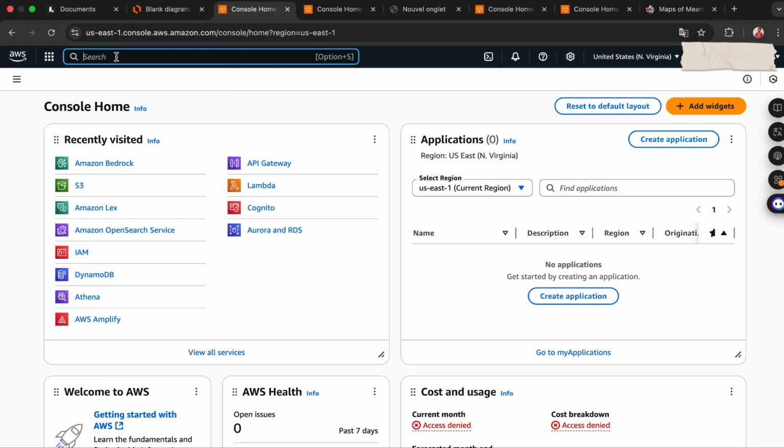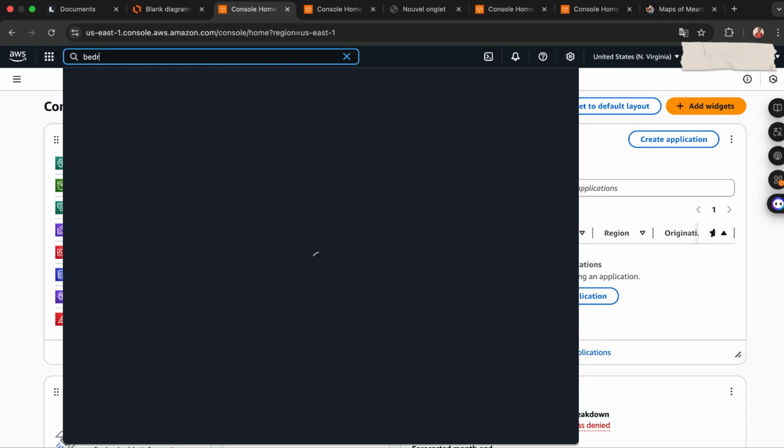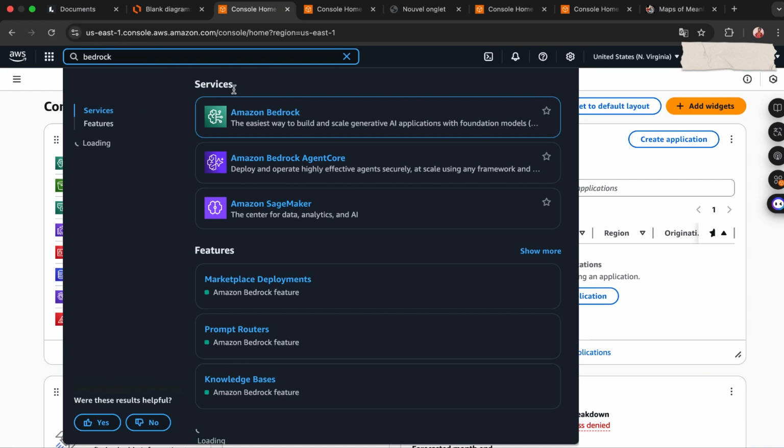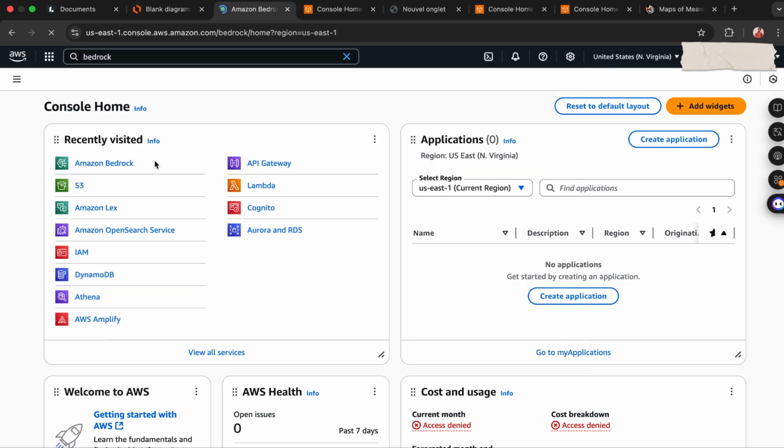Okay, let's go to Bedrock, and also the diagram, we are going to create it as we go. Okay, so you need to log in to your AWS account with admin privileges to have some access.